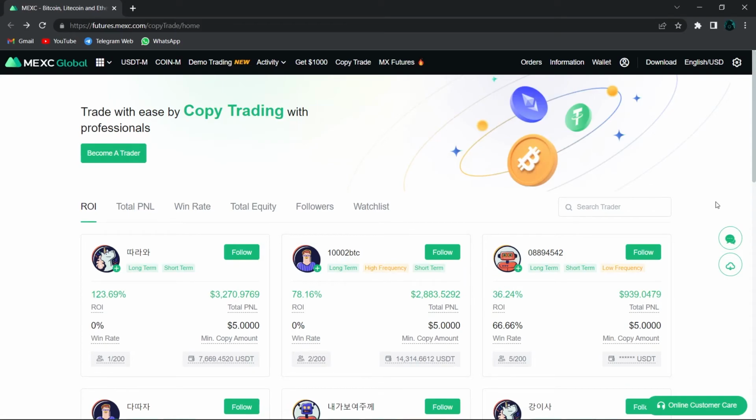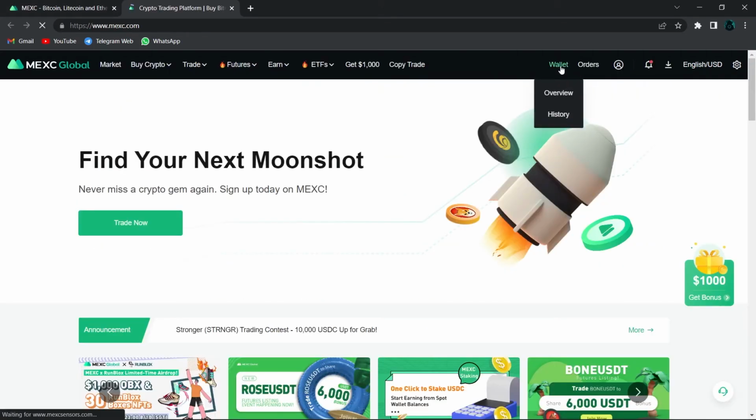But definitely be careful if you decide to open positions, because at the end, these are just people too. They can make mistakes and lose some money. But losing that amount of money might damage your life and future. So definitely be careful. By clicking on wallet, you can see your overview and different balances.